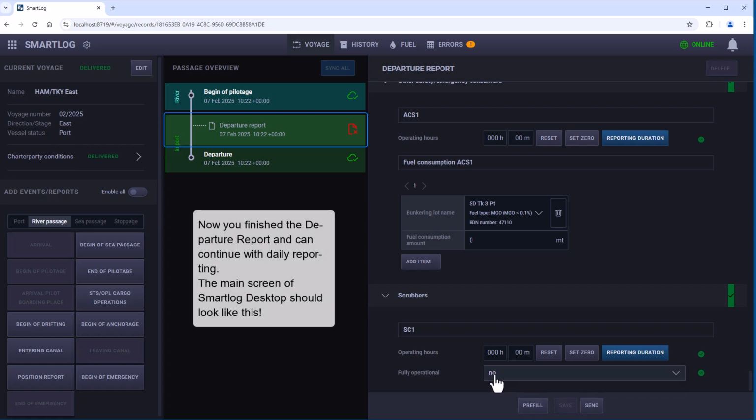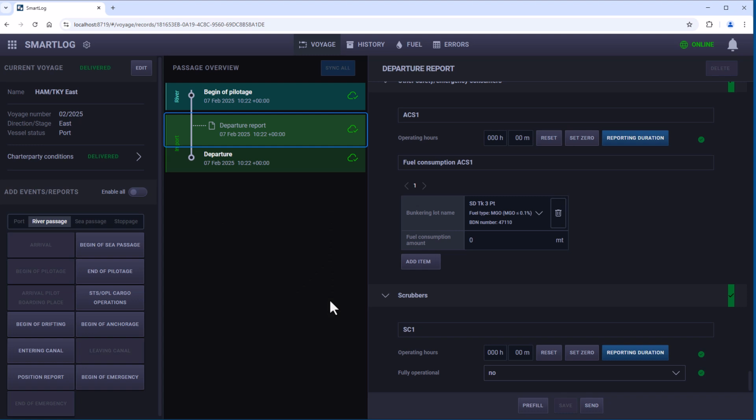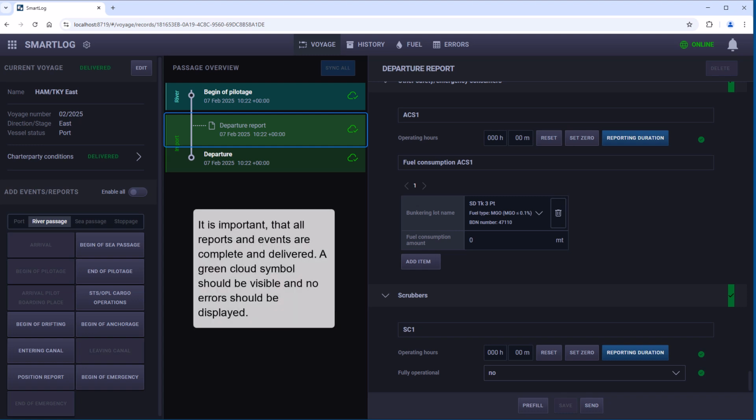Now you finish the departure report and can continue with daily reporting. The main screen of SmartLog Desktop should look like this. It is important that all reports and events are complete and delivered. A green cloud symbol should be visible and no errors should be displayed.